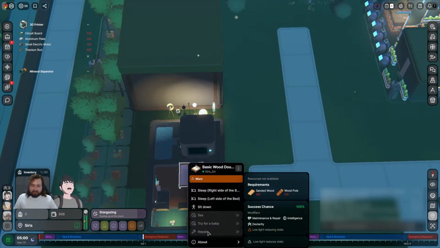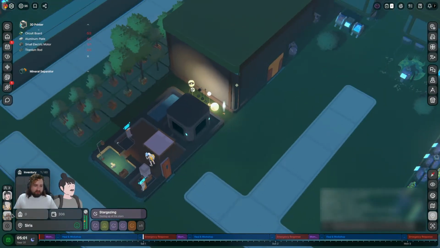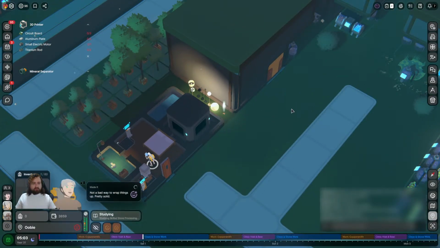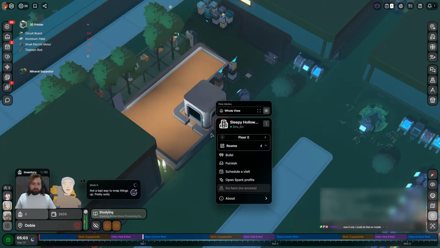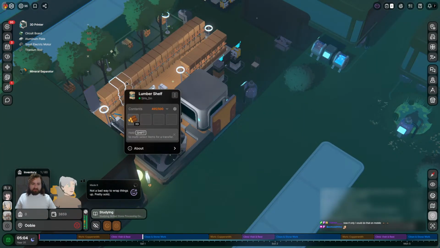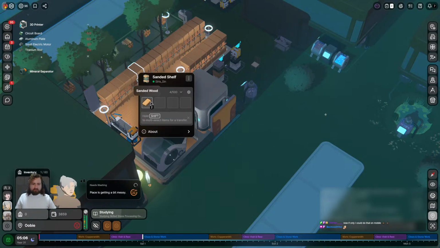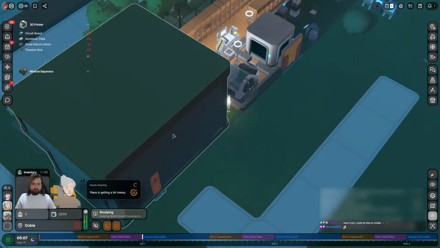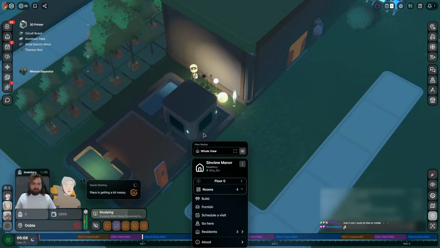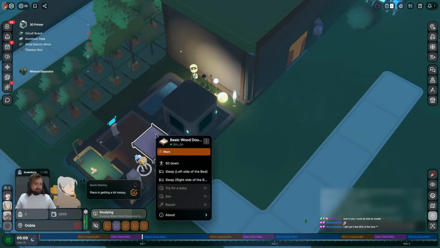Oh, I gotta repair this now. Sanded wood and wood poles. Alright, let me go get some sanded wood. Actually, I forgot already how much I need.